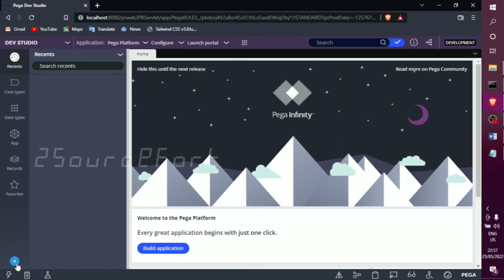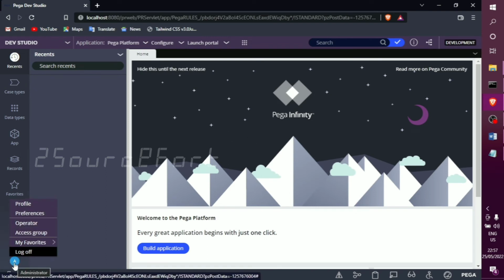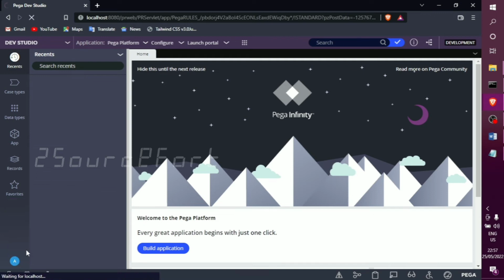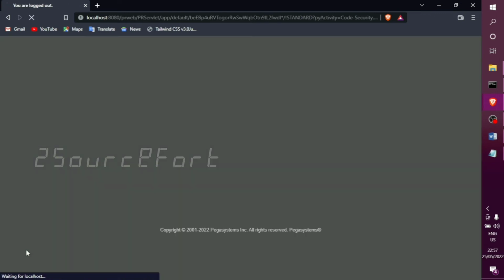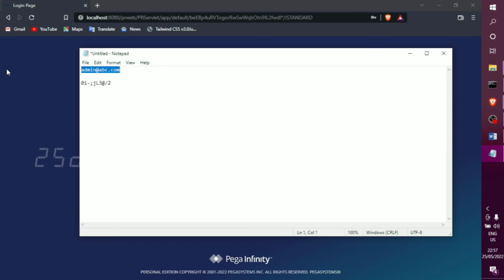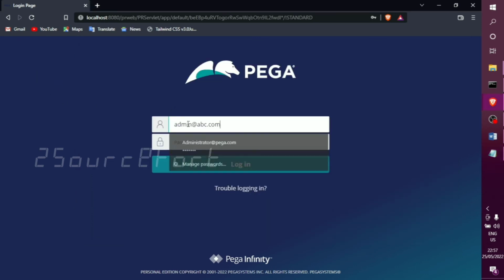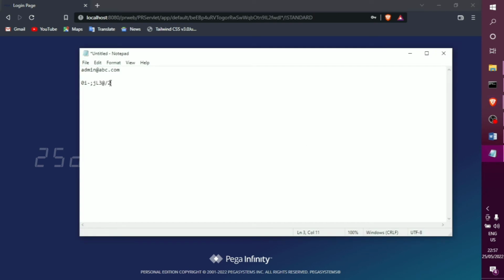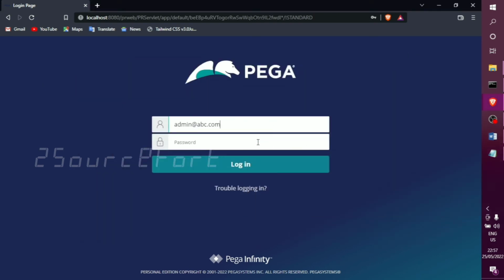So I'm going to log off my administrator Pega. Just choose Log out. I already saved my new username and password. I'm going to input my new username, admin@abc.com, and the password, which I just copy and paste. Just log in. The first time you use an application you need to reset your password, or create a new password.